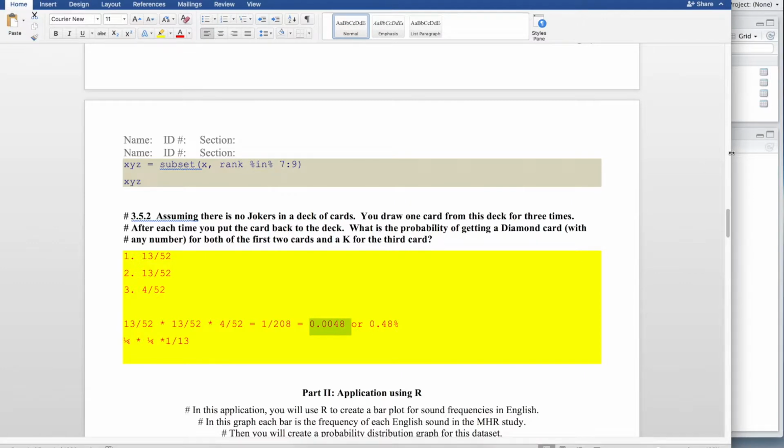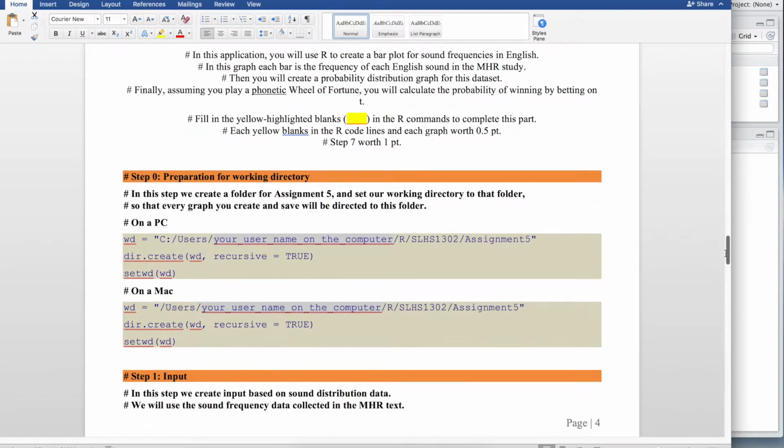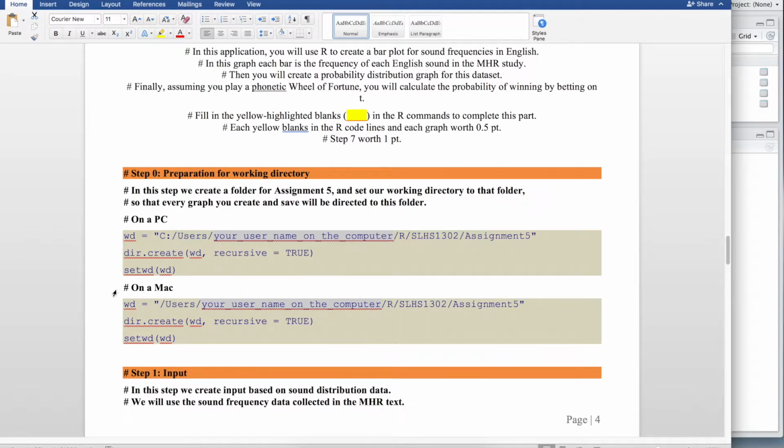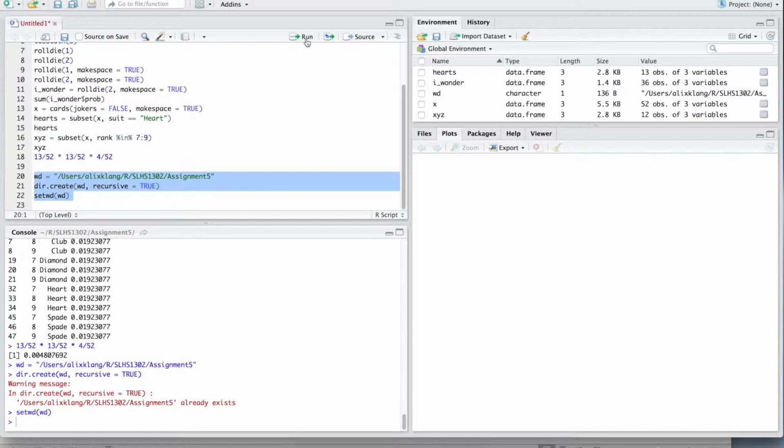Okay, so now we can move on to part 2 of the assignment. And so we're just going to be using R for this part. So we're going to set our working directory. Here are the code lines for the PC users, and here are for Mac. So what you want to do is copy these lines, paste into R, and remember there's a part where you need to replace with your name or username on your computer, and then you can just run these lines. All right, and then I'm just getting a warning message because I've already created this directory before.